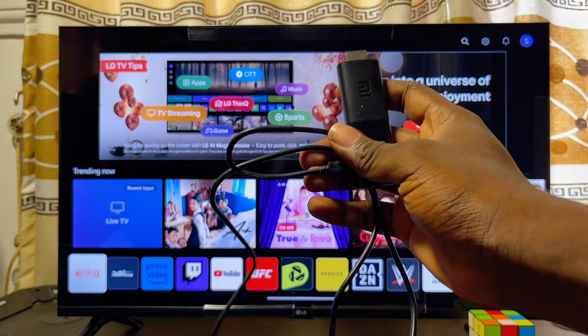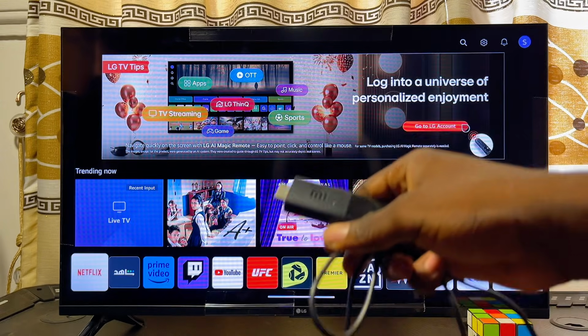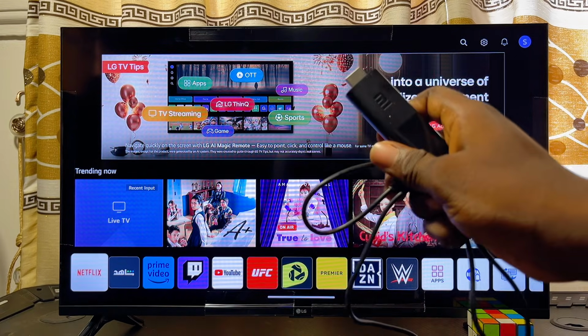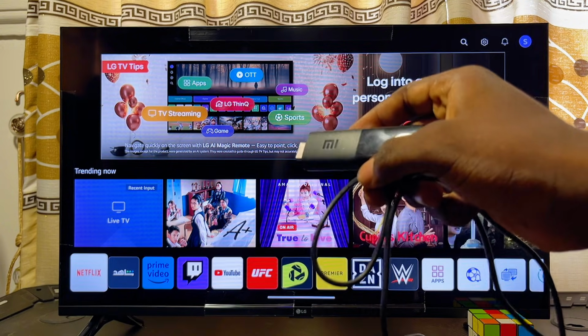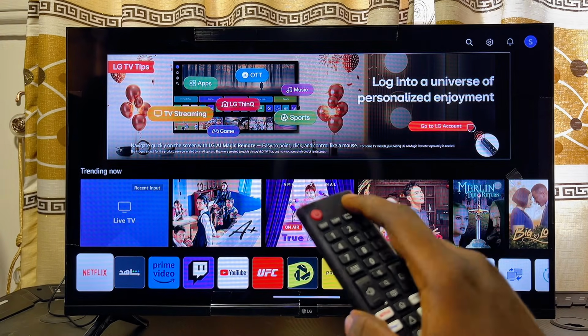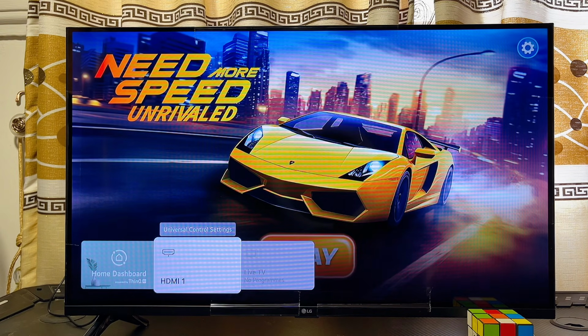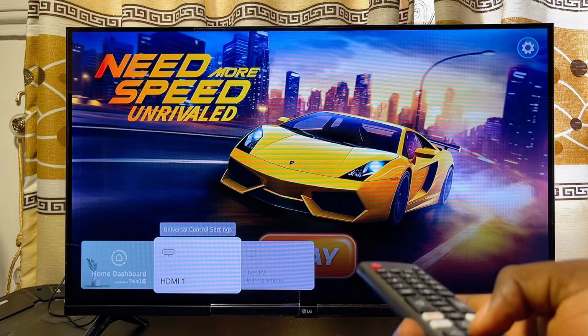Now basically this is how the dongle looks like. So you want to go ahead and connect this HDMI dongle to any of the HDMI ports on your LG Smart TV. I'm just going to go ahead and connect mine, so you see. So I have connected mine, and the next thing you want to do is to just go ahead and press on the input button on your TV, and then select the HDMI port where the device is plugged on your TV.